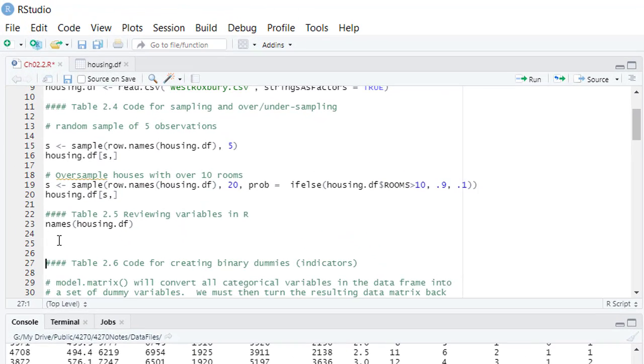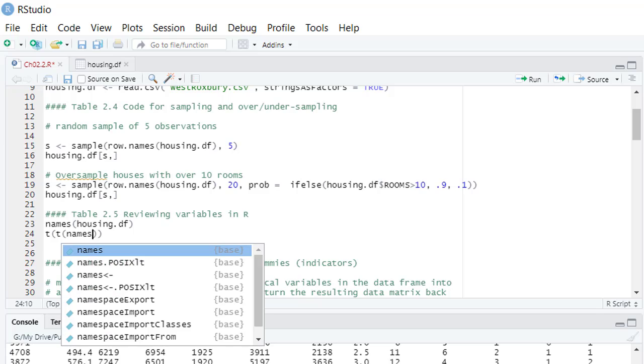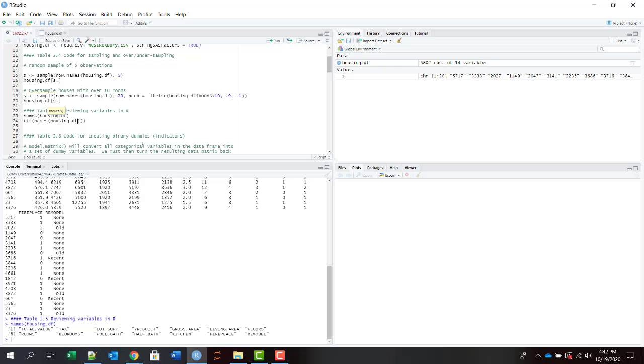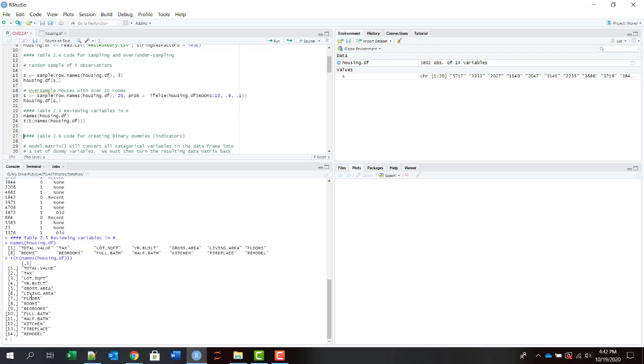Okay, if you want names to be like a table, then you have to transpose. So you have to do transpose twice, names housing df. So this will display the names as like a table with one column. Okay, so this will create a table. Remember, this is not a data frame.